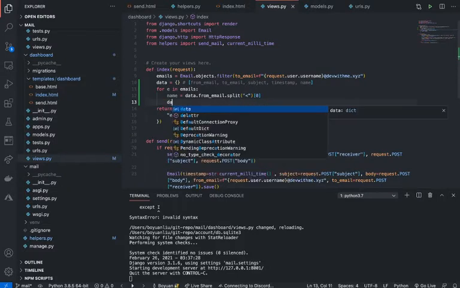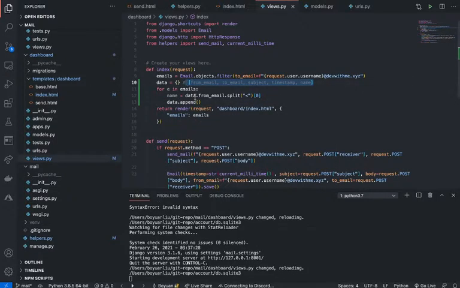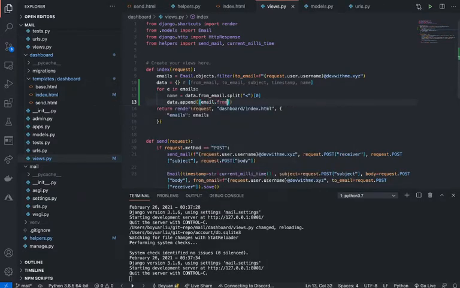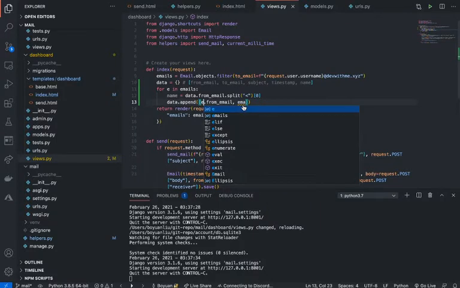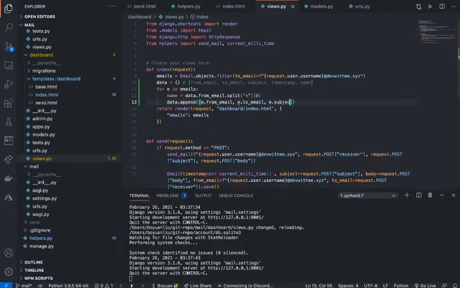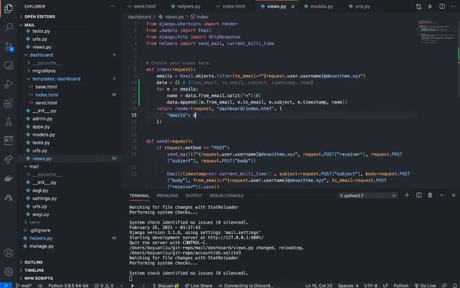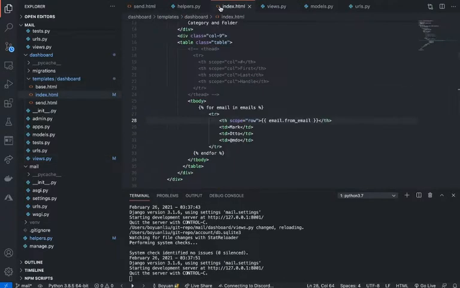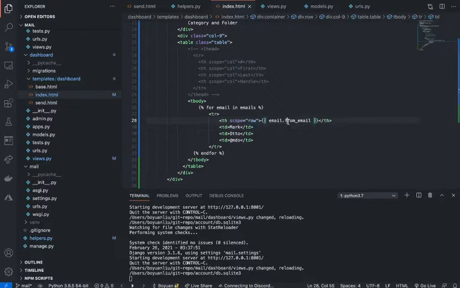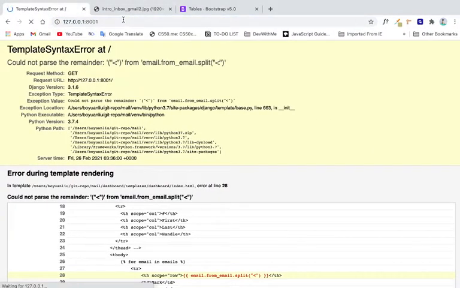Yeah. Data append. So it's email.from email, e.to email, e.subject, e.timestamp, and I put a name here. And then you're gonna return data instead. So loop through the data. From email gonna be 0. Let's check if everything still works.